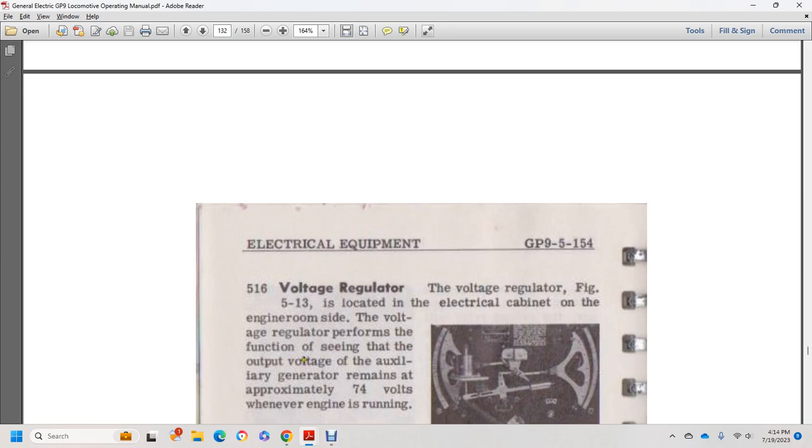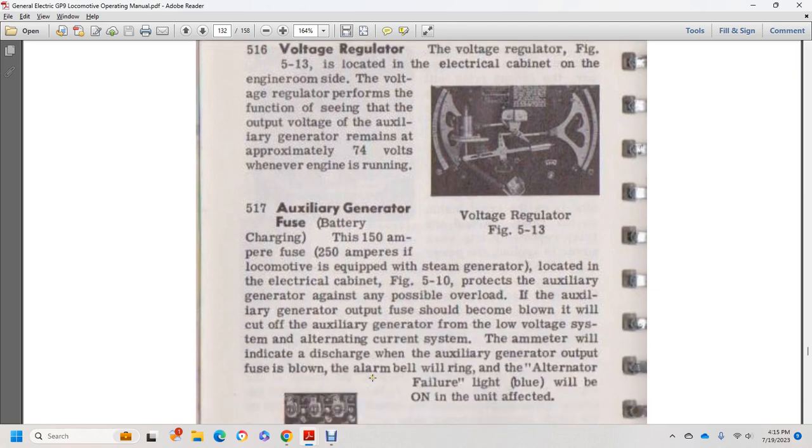Alright, 516, your low voltage regulator. Voltage regulator, figure 513, is located in the electrical cabinet on the engine room side. The voltage regulator performs the function of keeping the output voltage of the auxiliary generator at approximately 74 volts while the engine is running.